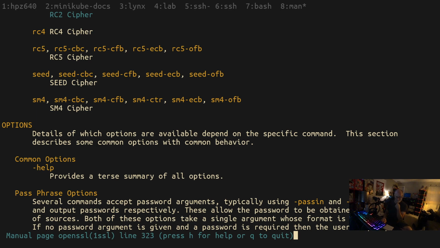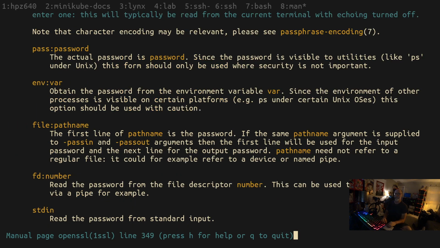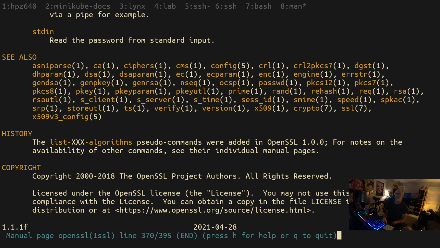Yeah, it's good at what it's targeted to do. Yeah, that's really all I'm saying. And I mean, it's the best of breed when it comes to middleware, period. There's just really no debating that at this point. Note that character encoding may be relevant. Please see passphrase encoding. Read the password, send in, blah, blah, blah. It looks like there are also man pages for all the other stuff. It still doesn't say anything about the format of the file.